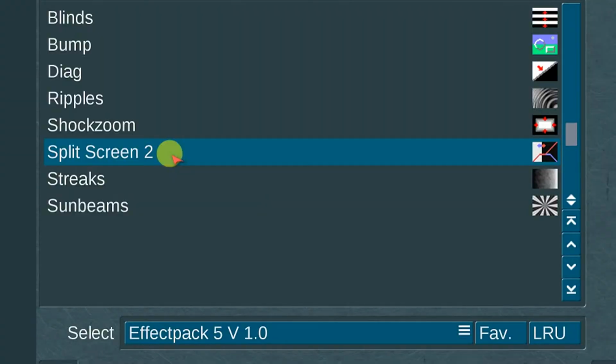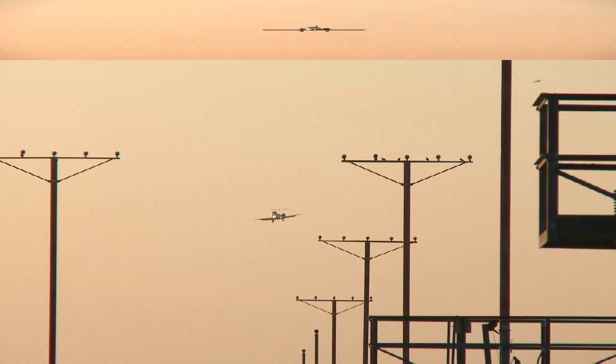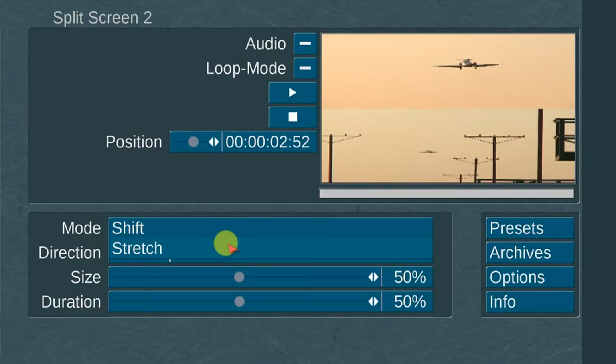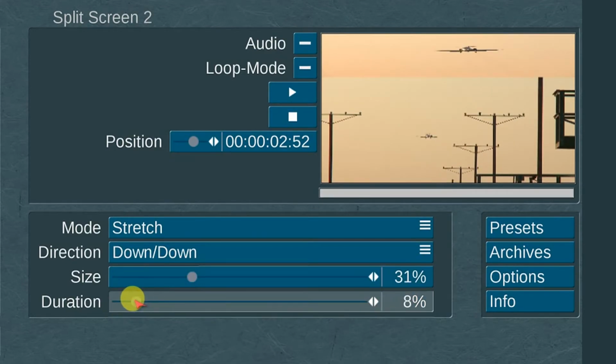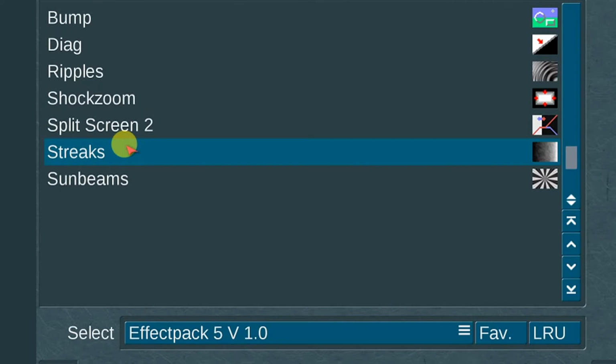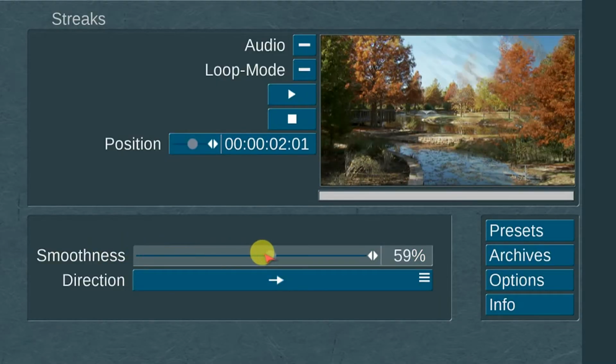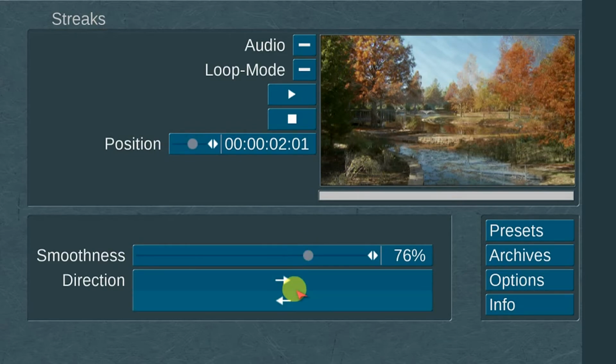Next is the transition effect split screen 2. The first scene will push into the second scene with adjustable split points. Options are mode, stretch or shift, direction, size, and duration. Next is the transition effect streaks. The first scene is faded into the second scene with a frayed appearance. Options are smoothness 0 to 100% and direction.